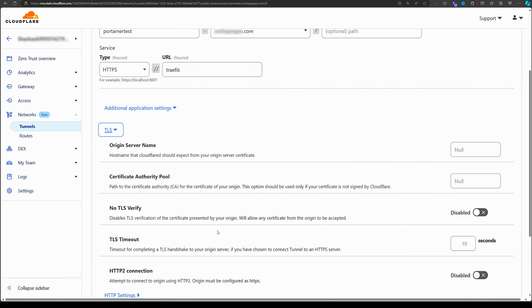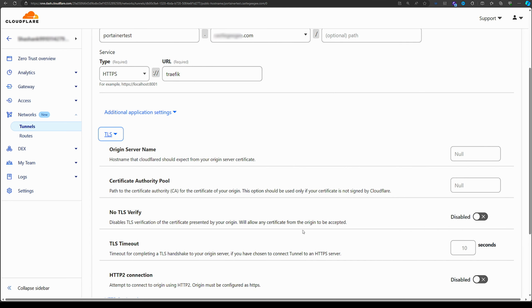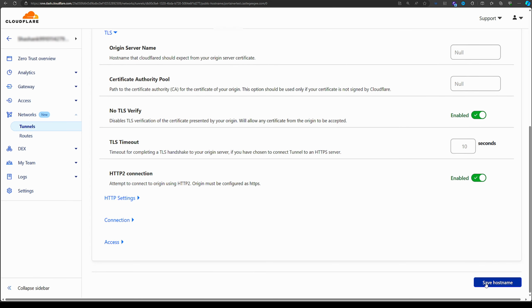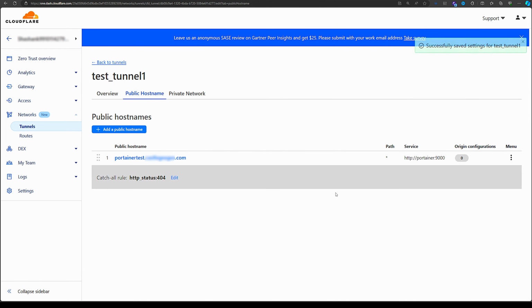And here in the TLS setting, we will just set it to no TLS verify, and here we will also enable the HTTP2 connection. Now we are specifying the no TLS verify option, as the certificate name is a little bit different from the domain requested, so it is not applying the wildcard certificate, so we are using the no TLS verify option for now. Now save it, and now you can check it again.